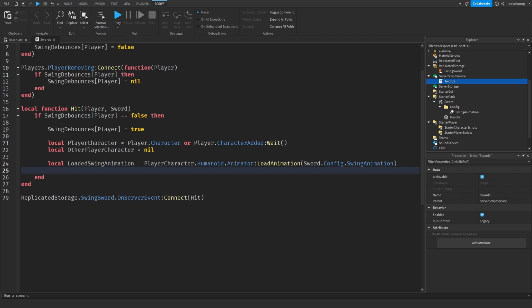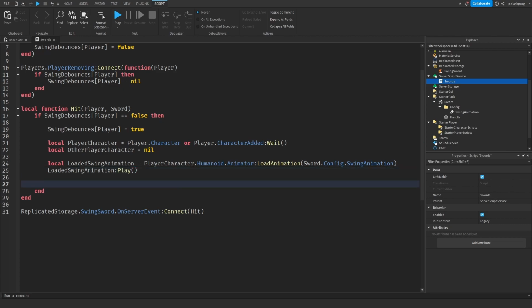Now what we're gonna need to do is play it. So loadedSwingAnimation:Play. So just play it. Then what I'm gonna do is loop through every single player in the game and see if he is close enough to the player. Then if he is close enough, then we can damage him.